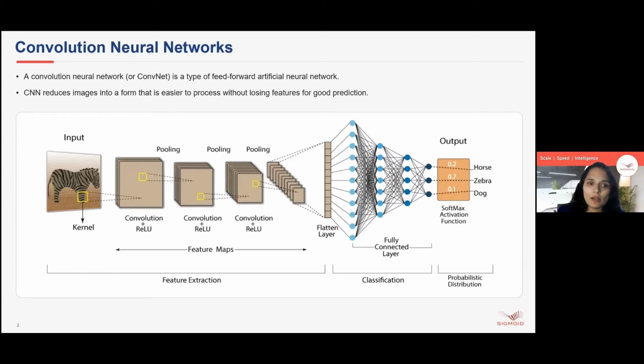In this particular diagram, you can see the architecture of a convolution neural network. We have an input image which goes into a convolution layer, which is followed by a ReLU activation function. This is followed by a pooling layer. So we have multiple convolutional layers and pooling layers, and the final output from all these layers goes into a flattening layer. Now this flattening layer produces the output in vector form, which is then passed on to a fully connected layer. And finally, we have a softmax activation function, which gives us the output in the form of probabilities.